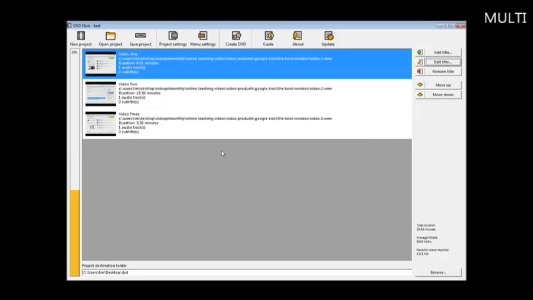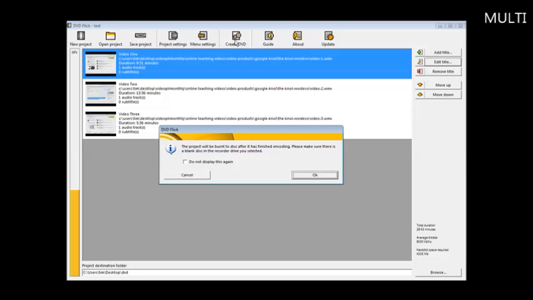Okay, accept. Now you'll see we have video 1, video 2, video 3. Those are our titles. Now all we have to do is Create DVD. It tells you that it's going to be burnt to disk after it's finished encoding. So make sure that you have a blank disk in your DVD write drive before you continue.